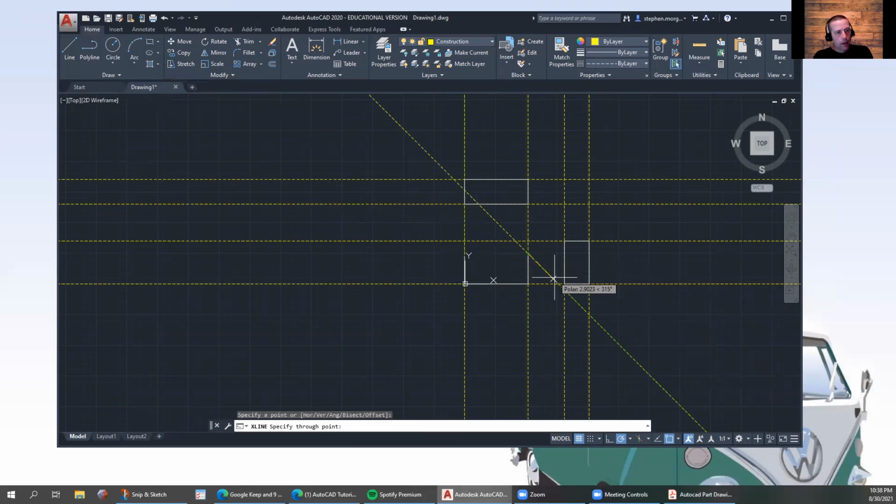I'm going to click there. Okay, so here's how the angles work in AutoCAD. Right here, we are at 0 degrees. To the right of whatever point you start, when you go horizontal, that's 0. And you can see the 0 degrees right in the message bar next to the cursor. As we go counterclockwise, you're going to see the degrees increasing.